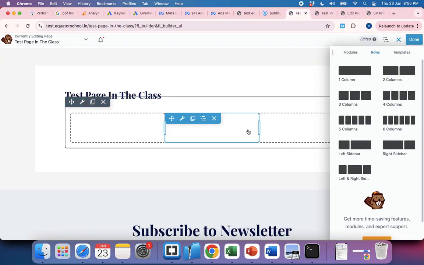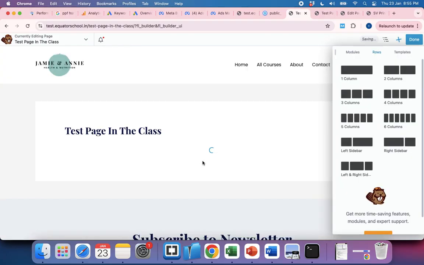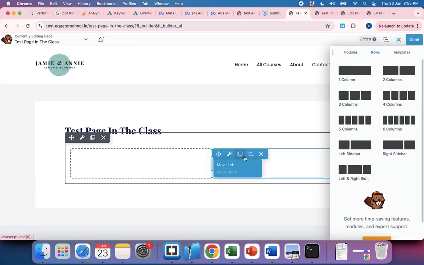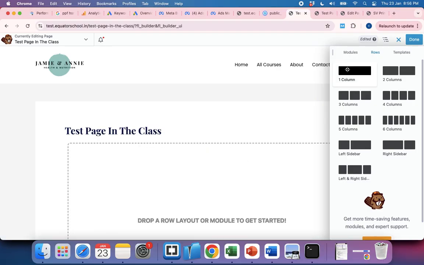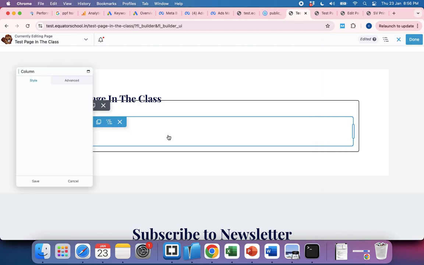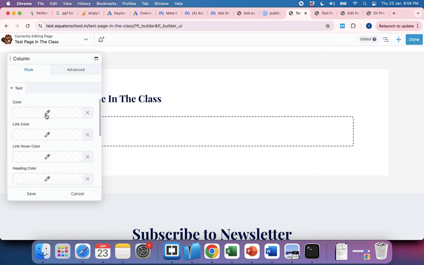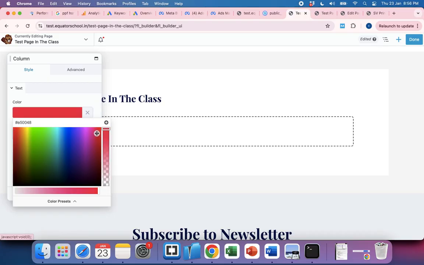Drag and drop. Or I don't want this, I want two columns. I'm splitting my web page into two pieces. Or I don't want this also, I want the web page into only one. Correct? Done. And within this, again you can change the background of this.